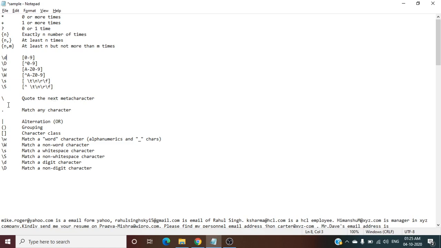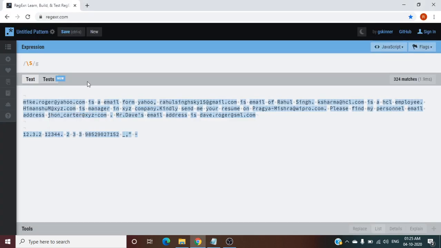So we have learned this is one format in which we can write an expression. Now we have dot, which matches any character. If we write dot, it will match everything. See, it will match letters, numbers, special characters, white space, everything. It's being matched.